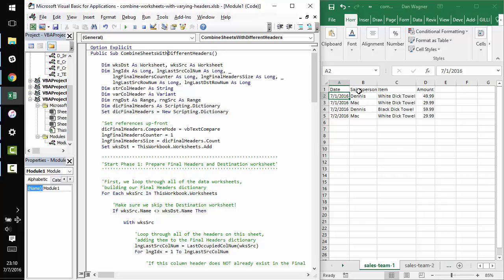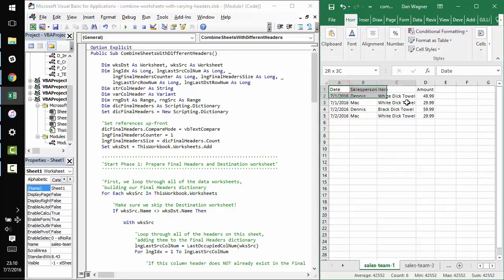And so today we are going to be working with my favorite sales team of all, the cast of It's Always Sunny in Philadelphia. So team one here is Mac and Dennis. They are selling Dick towels. They've got an amount, the salesperson, and the date that the transaction took place.